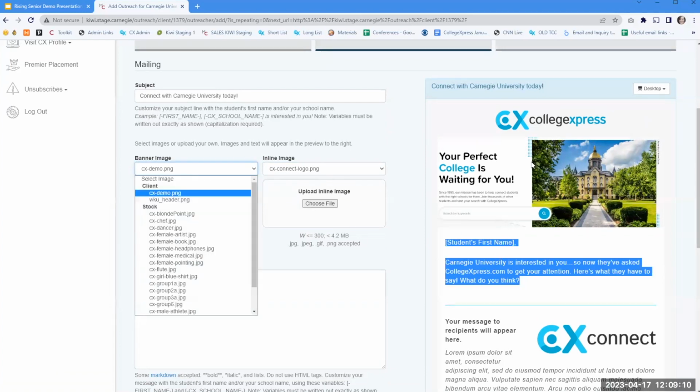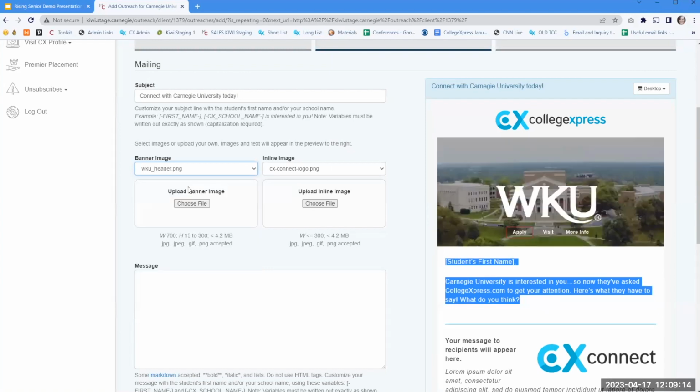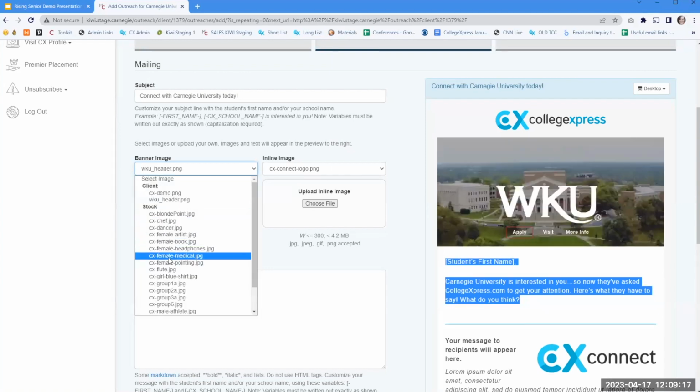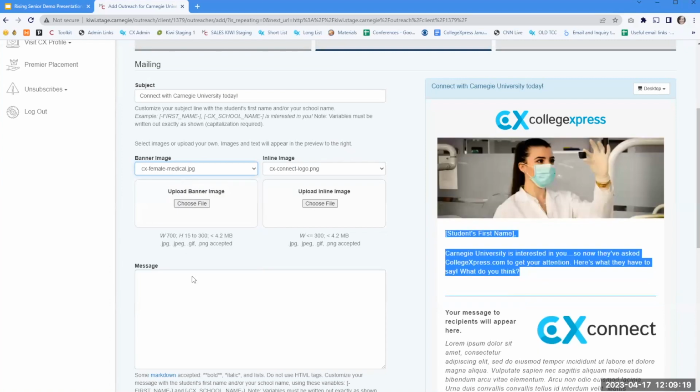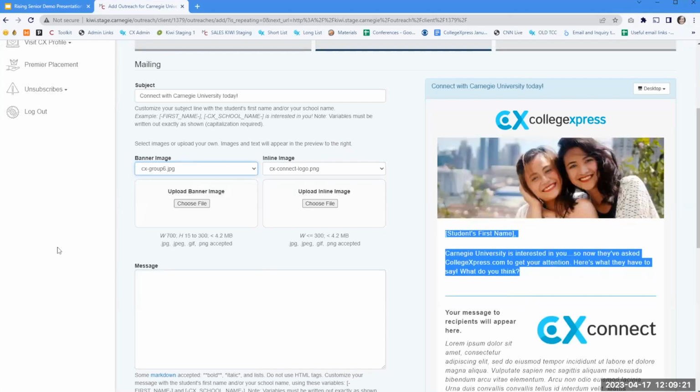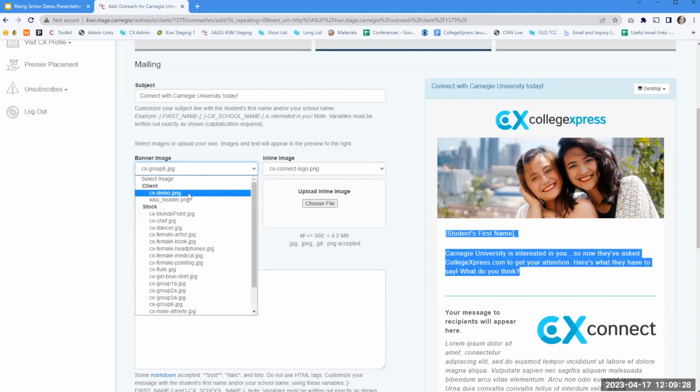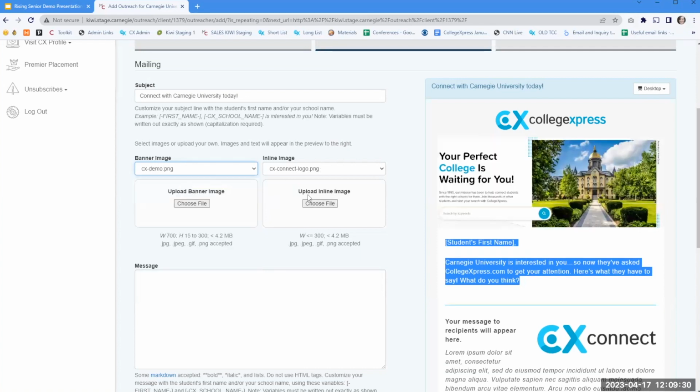But you can upload any image you want here. We also have a Western Kentucky header that is here already, and we also have stock pictures as well, so you can choose from them. However, we always recommend that you use your own imagery because it represents your brand so much better than a stock image will. Same thing with inline images. You are able to start building your own library of images. So every time you come back here and you want to reuse an image that you've already used, it will be here for you, so you don't need to do the same thing twice.